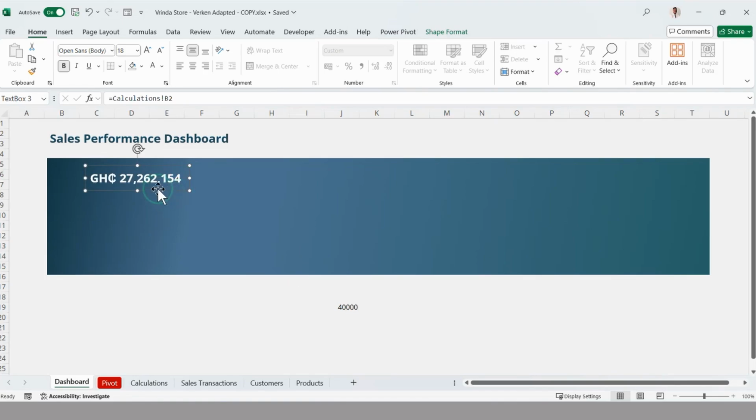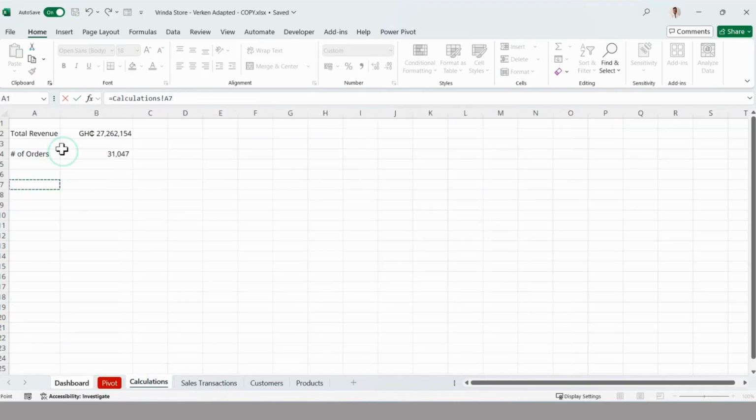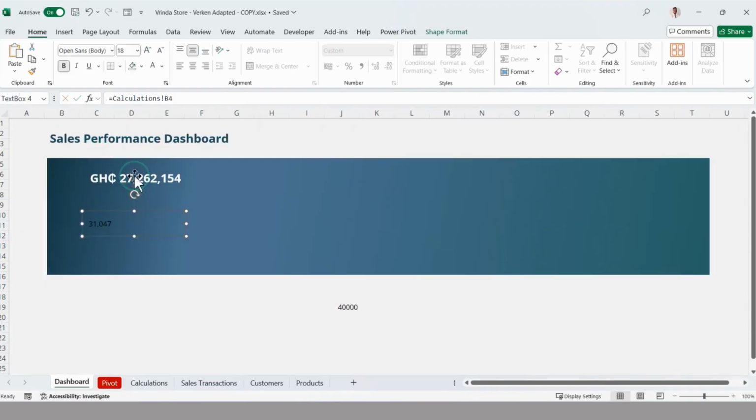So let's duplicate this. Control C, Control V, so we don't reinvent the wheel. And then we come here, equals calculations, because we cannot directly link a text box to a pivot value. And then I would take the formatting and paste it. Okay, so we have our two values.